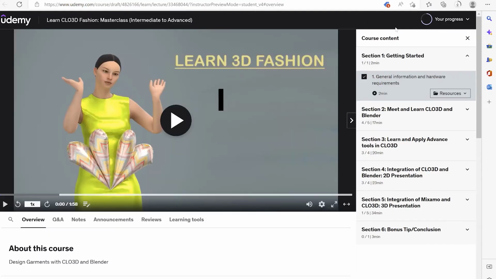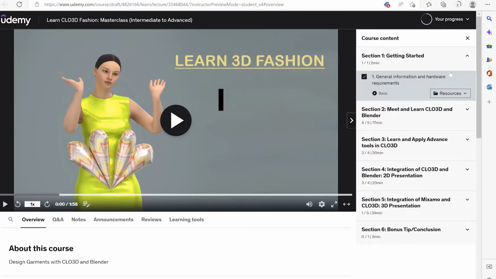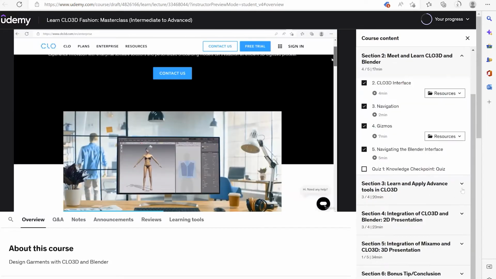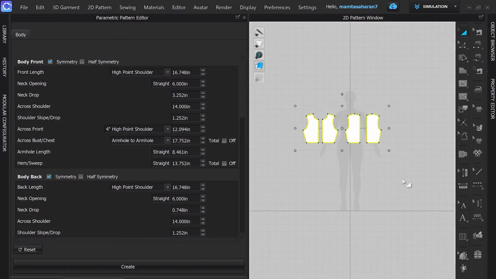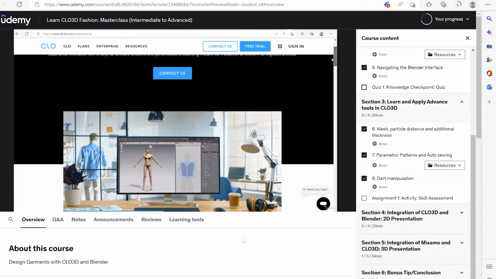We will start by understanding the 2D and 3D design visualization environment, and further we will learn and apply some advanced tools in CLO3D such as parametric patterns, auto-sewing and dart manipulation, etc.